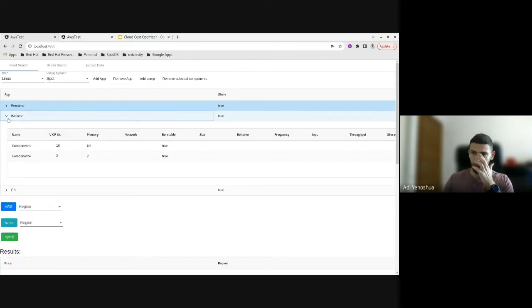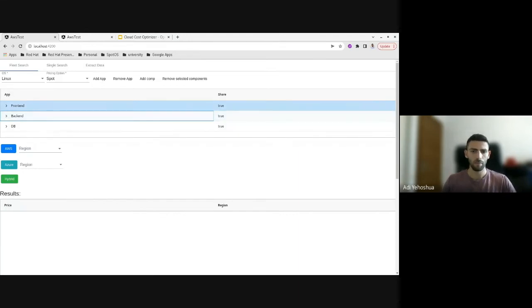Let's look at the backend. The backend has 2 components. The first one needs 16 CPU and 64 gigabytes. The second one needs 2 and 2, and it goes on. Okay, now let's run the optimizer only on AWS and see the results. Once again, I'm not choosing any region because we would like to see the results on all of the regions.